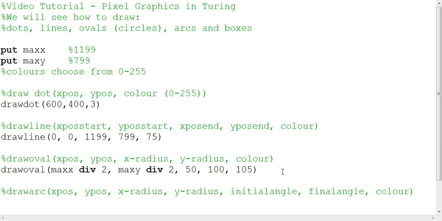Alright, so now we go to draw arc, and let's say I want it in the middle of the screen again, so I'll put 600, 400, and now I say the radius, let's make the radius a little bit smaller, let's say it's 25 and 25, so it's part of a circle. So the initial angle, let's say 0 to 180. That would give you the top of the semicircle. And the color, let's say 255.